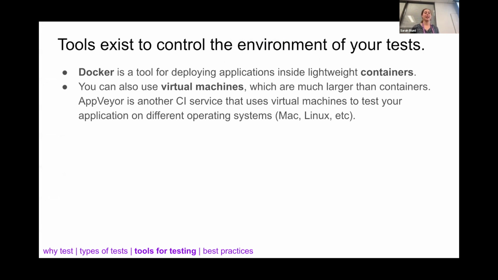So if you want to run your code inside of a Mac operating system or a Linux operating system, you can use virtual machines. But if you want a lighter weight version that you have some control over, but isn't as large and expansive as a virtual machine, you can use Docker. If you do want to use virtual machines, Appveyor is another continuous integration service that will set up virtual machines and have your code run within them. I don't have a ton of experience with Appveyor, to be honest. I have more experience with Docker.